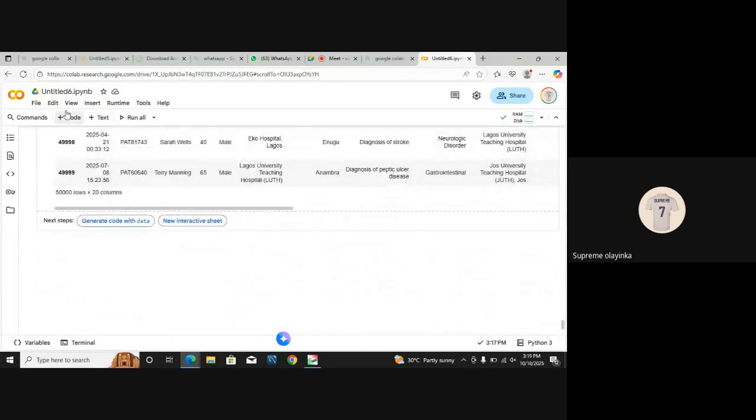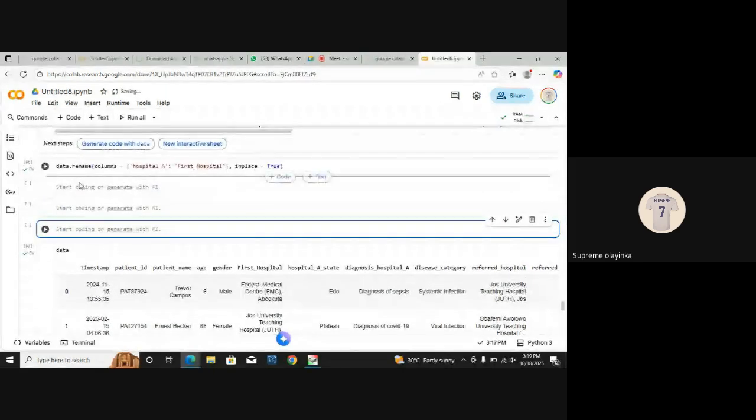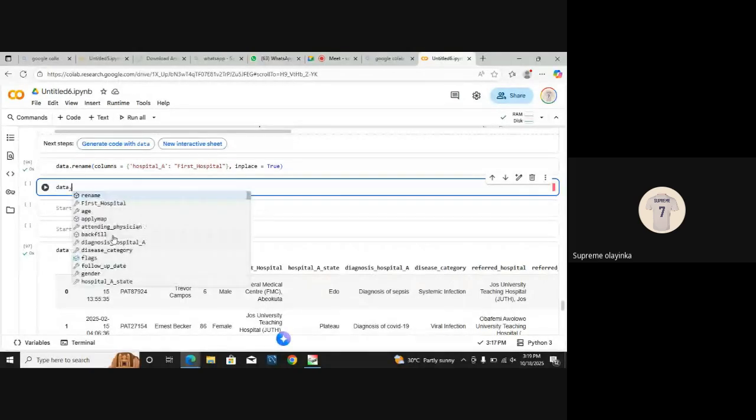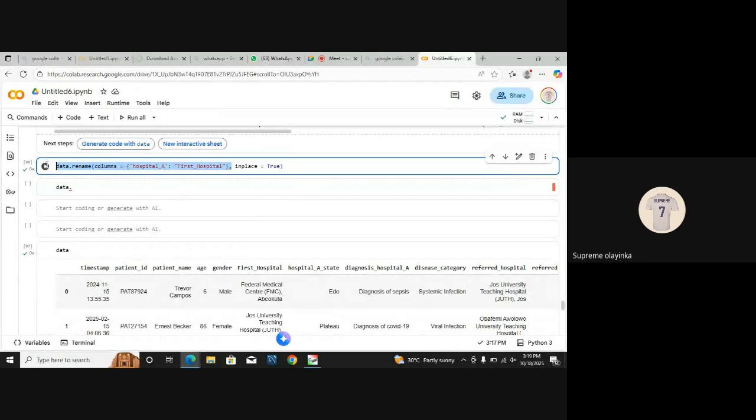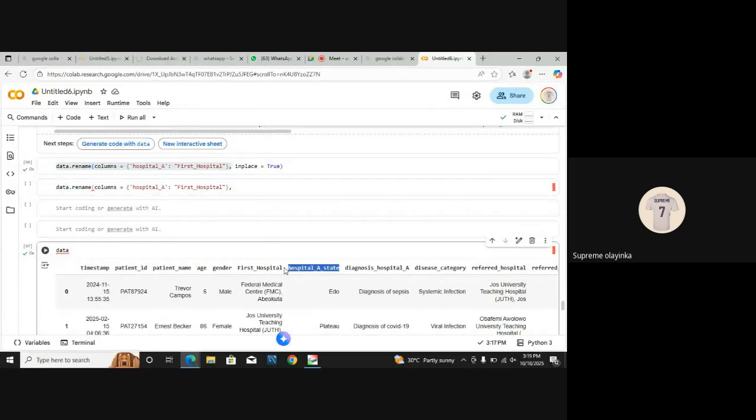Let's call on data. But I don't want to write all this again, so let me just copy it, Control C. Let's say I want to change this hospital A state. Let me just copy it here, Control C.